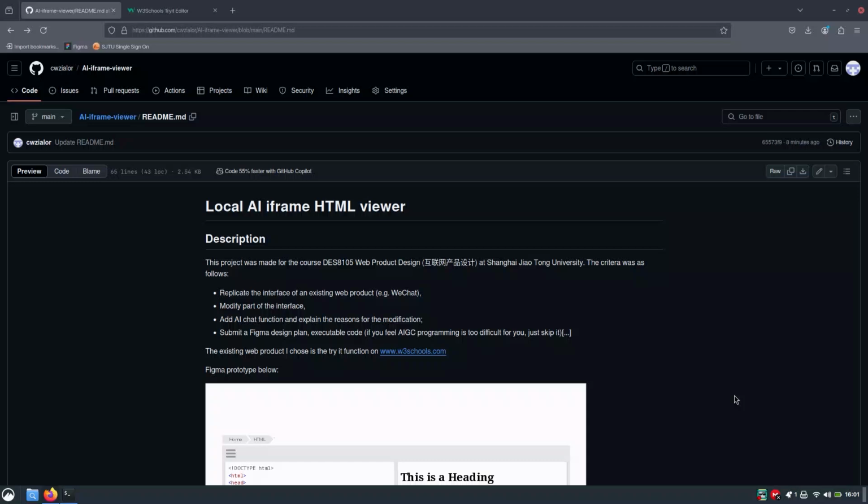I had these four main criteria, which were to replicate the interface of an existing web product, modify part of the interface, add an AI chat function to explain the reasons for the modification, and submit a Figma design plan and executable code.